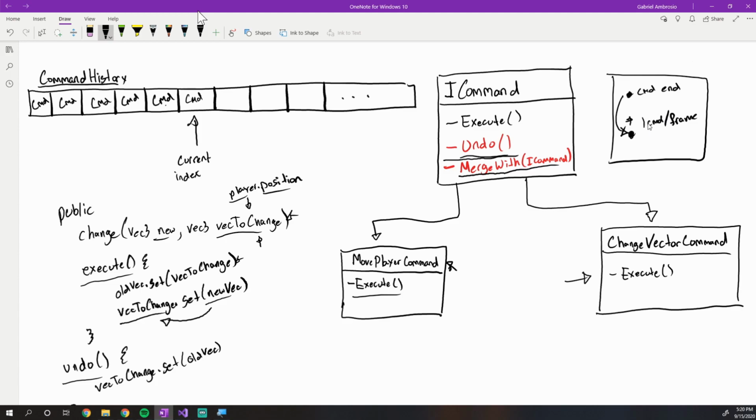And so what I did to implement this is I added one more function called merge with to the I command. So it takes in another command and it's this property merge with. Basically what this does is say you have your command list in here and then it will check and see if the command behind it is of the same type. So say this was move player, right?